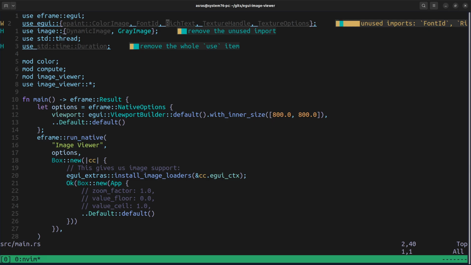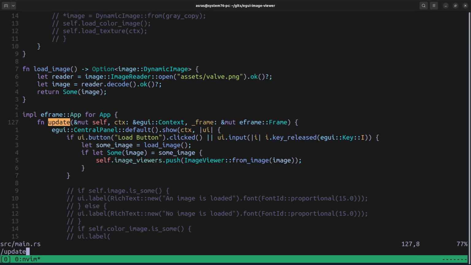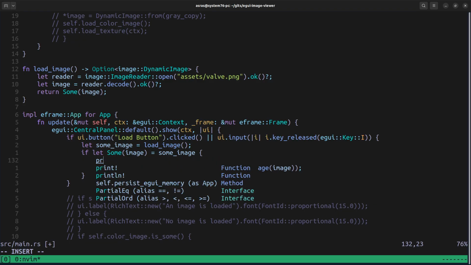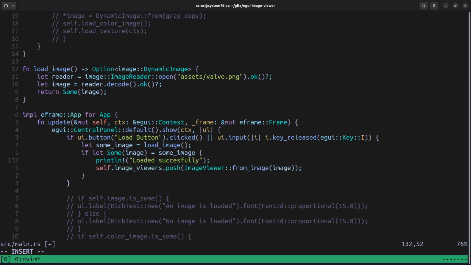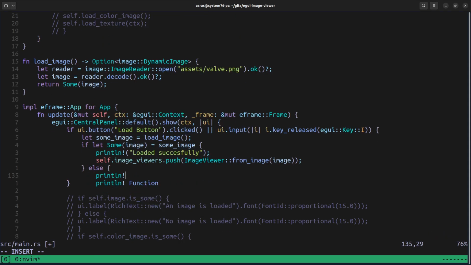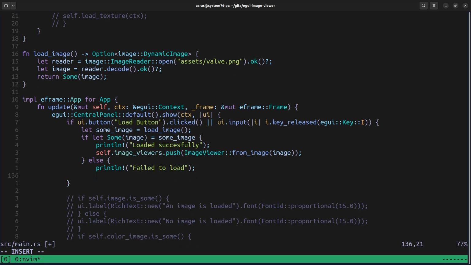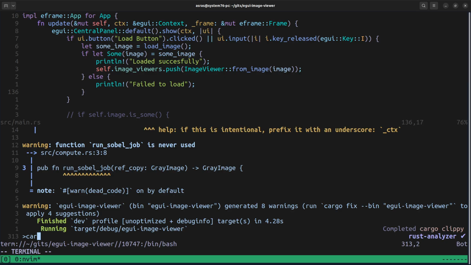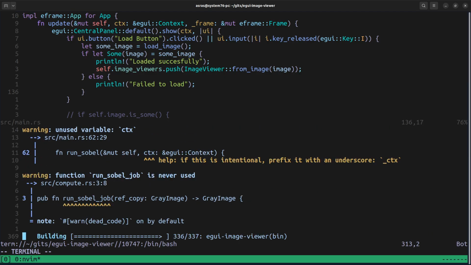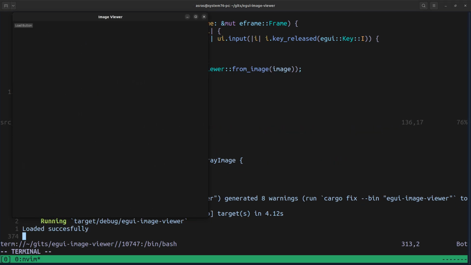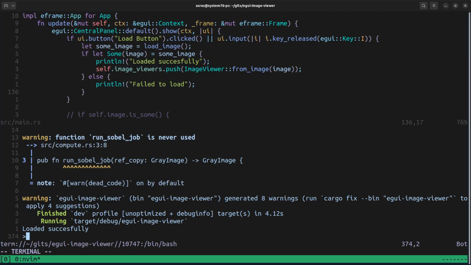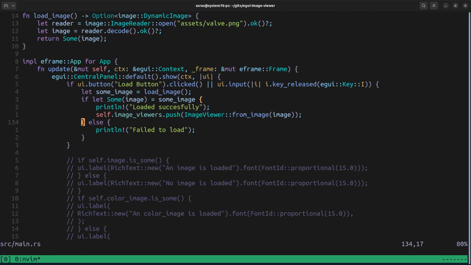This is not the main function, so we have to go here, in the update function. So let's print some information. So load it successfully, and otherwise we can say fail to load. Let's try to run that. So it did load, but for some reason we are not seeing anything.